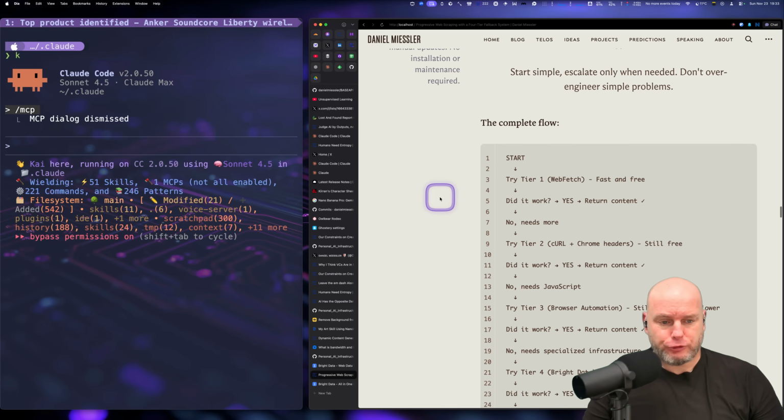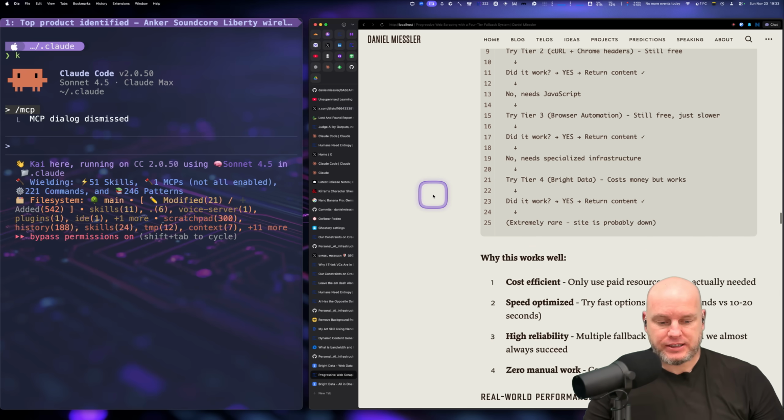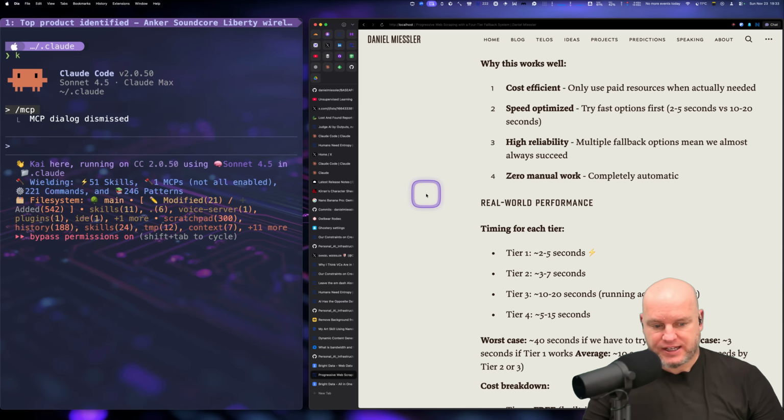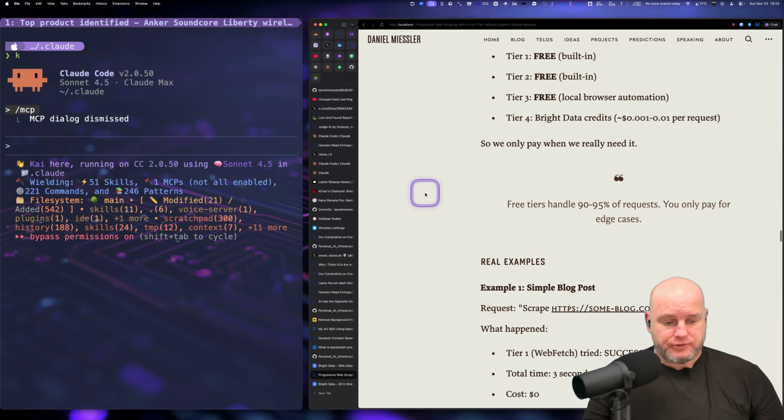So the progressive flow is exactly what I showed in the image above. It starts at level 1 and it proceeds all the way to level 4. But if it works at a level before 4, it just gives you the results then. And that's why I like it, and I tend to use it instead of just saying get or fetch or anything like that. I just say use the bright data skill. Timing, those are roughly accurate there.